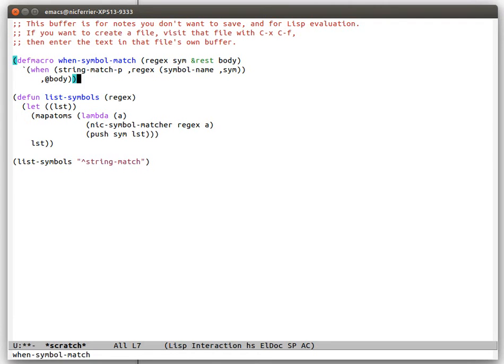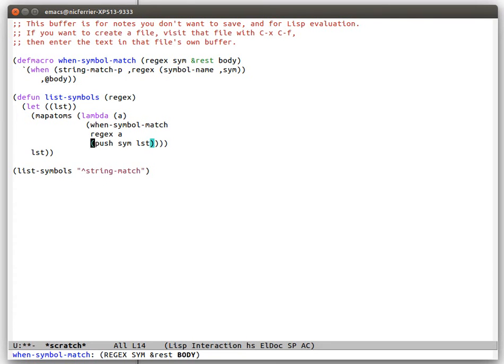So let's do that. And now down here, we can get rid of that and replace it with when symbol match. We need regex, and we need A. And we're going to push A into the list. So that's all good. And it still results in the same thing, so it works.